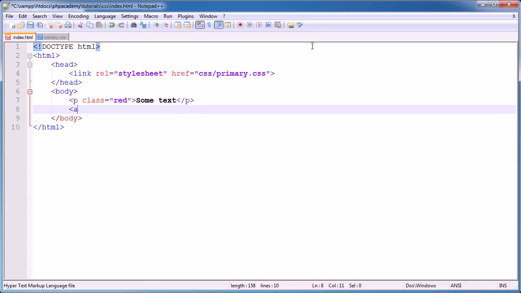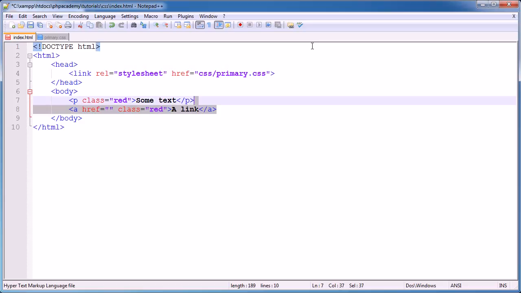But what I could then do is create an anchor element, a link, and also assign a class to this called red, and that would turn the text within the link red as well. So we are using a class to apply specific styles to a group of elements or many elements, and it doesn't matter what type of element they are, as long as that element supports that property, then we can do it. Okay, so that's a class.